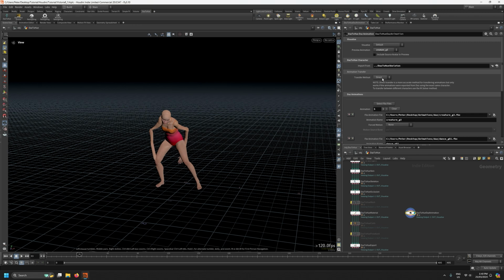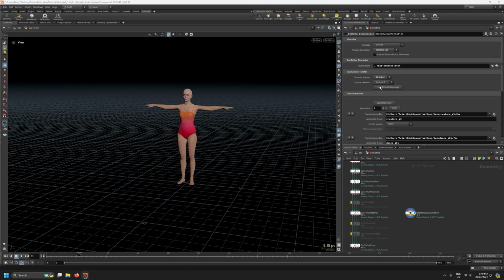So if we come up to this transfer method drop down and change it from direct to IK solver, you can see now we're not getting any animation transfer. And that's because we need to load the bone mappings that map between Genesis 3 to, in this case, Genesis 8.1. So to do that, we need to tell the node what the source skeleton is. So in this case, we know it's a Genesis 3 skeleton. Then I need to click this Load Default Mappings button. And as I say, internally that will load the mappings between Genesis 3 and Genesis 8.1 for us.